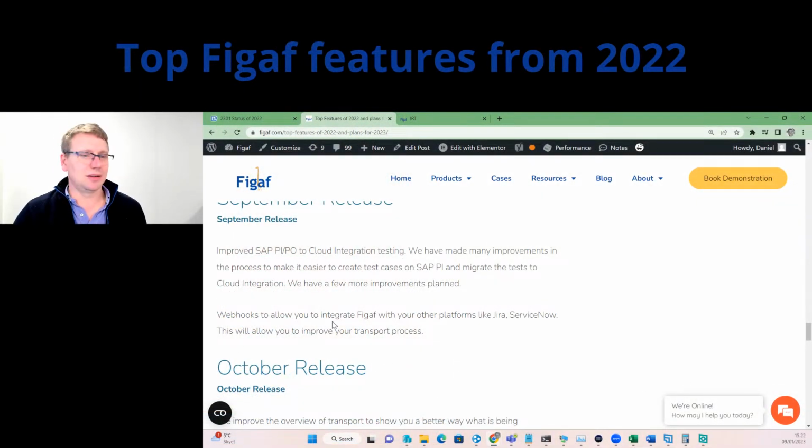We also added the webhook, so if you import a transport, it will trigger a webhook that you can send to somewhere.